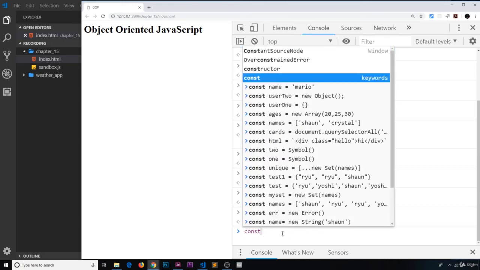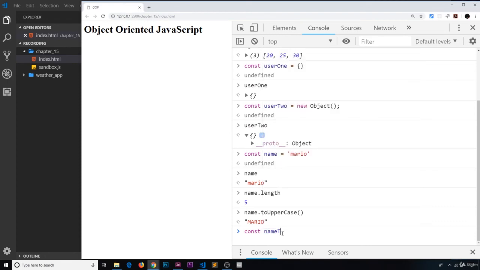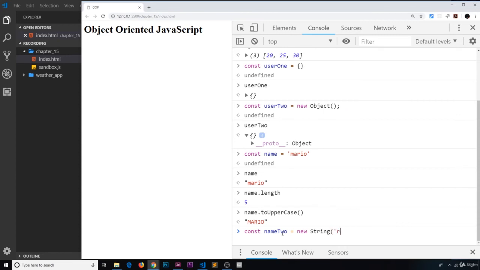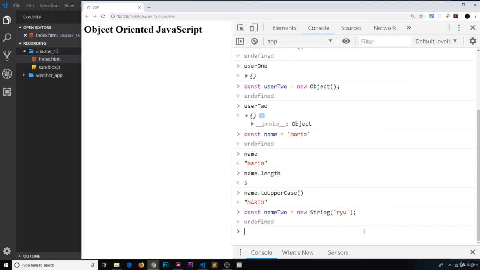I could create a new string this way. I'm going to say name2 is equal to a new string like this and pass in Ryu. So what I'm doing now is creating a new object, and we know that because we're using the new keyword here and a constructor. Now this is the string constructor, and this creates a new string wrapper object, and by that I mean it's an object which wraps a string, which is a primitive value. So it's wrapping this primitive value in a string object now, and now this wrapper object is the thing that has all the different properties and methods stored onto it.